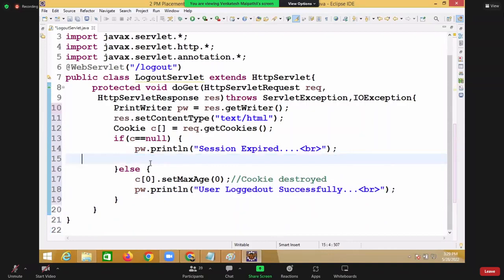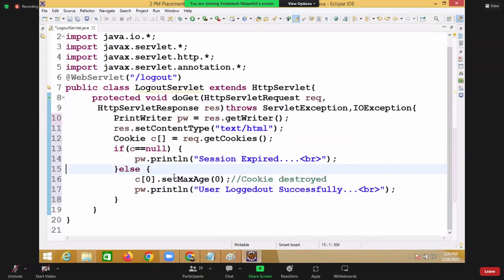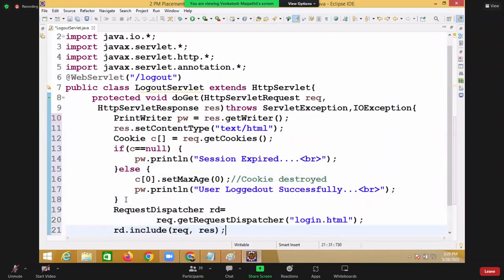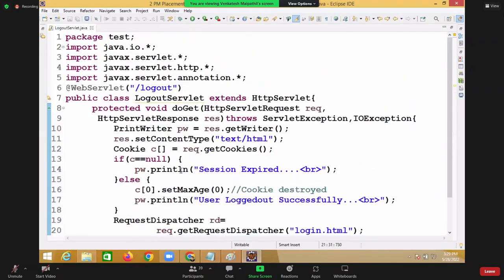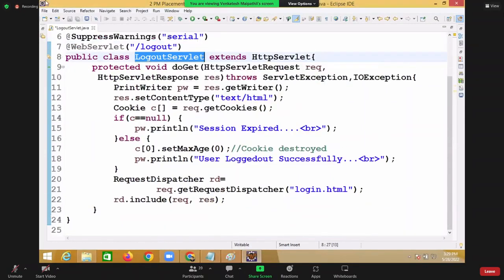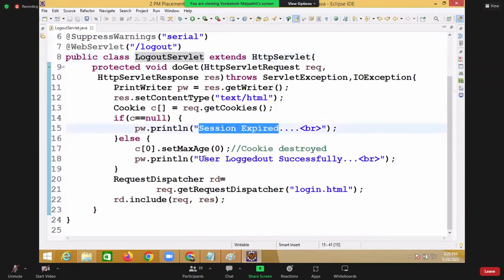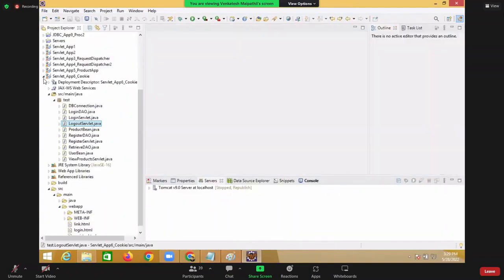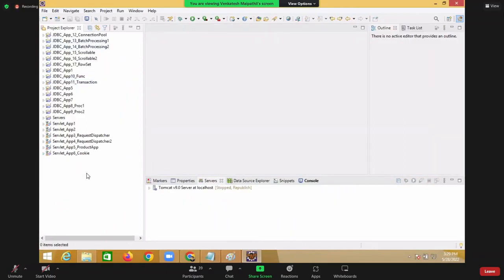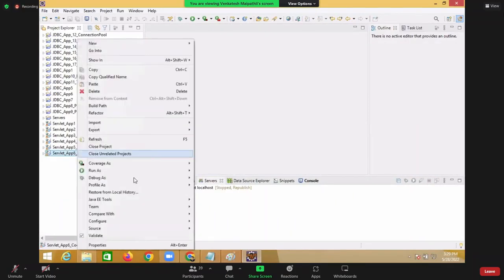So at last the control should go to login again. So user logged out. Okay, right. Now the control will go to login.html, whether the session expired or logged out. Okay, right. So let me run this program finally. This is the complete program, right?